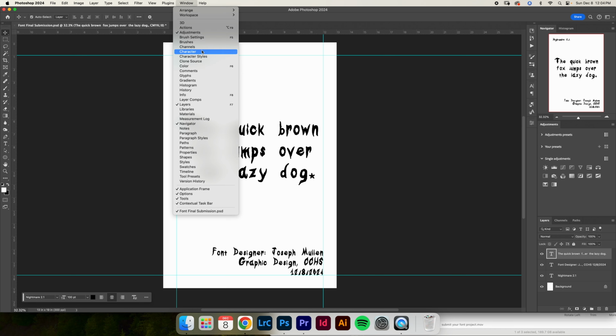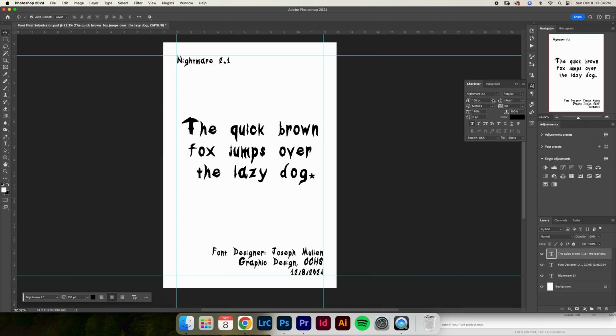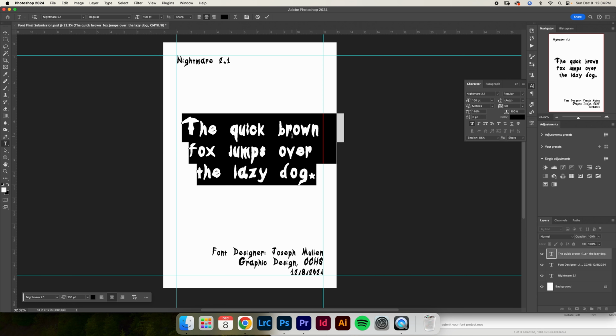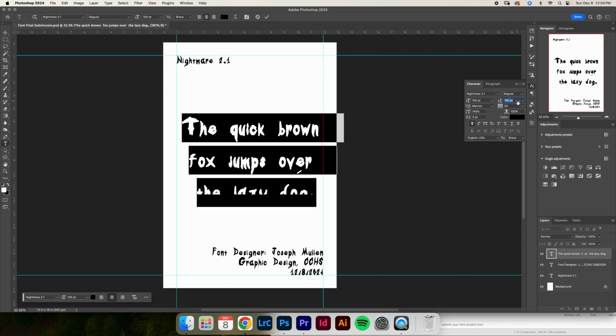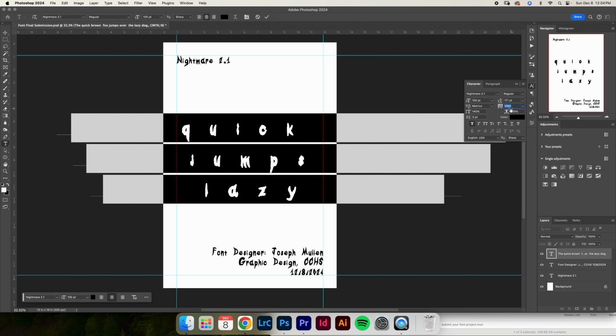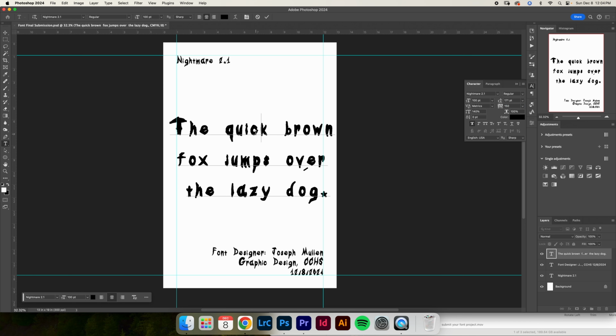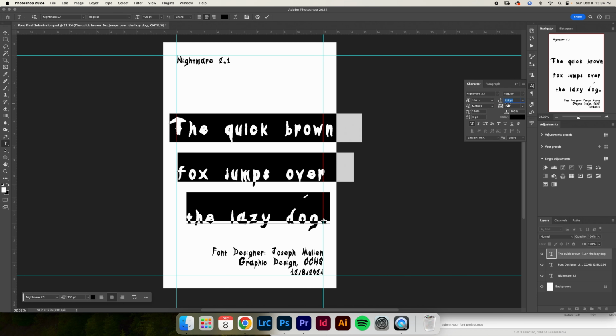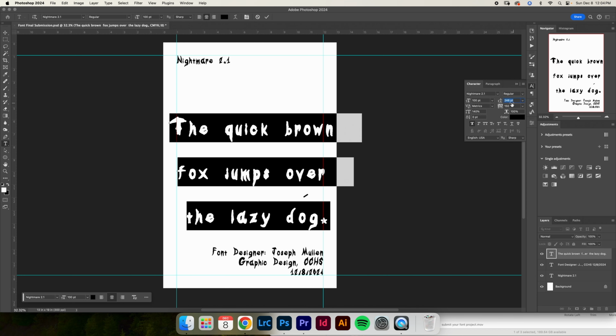Click Window, Character, and these other options are going to appear. Let's highlight over here. You can see that we can adjust our leading. We can adjust our tracking, and you can also adjust the kerning of 2 different letters. Use these adjustments as you feel you need to.